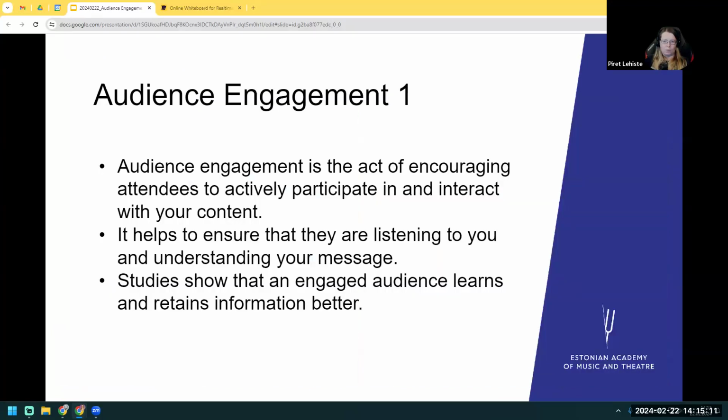So what does the term audience engagement mean? Let's start with this one. And why is it important to interact with your audience? I think these two things we should cover first, and then we can go to have a look at the tools. So here I have one definition, that audience engagement is the act of encouraging your attendees to actively participate in your event, or also interact with you or your content. So this is a nice definition to start with.